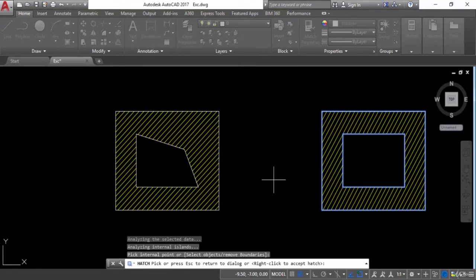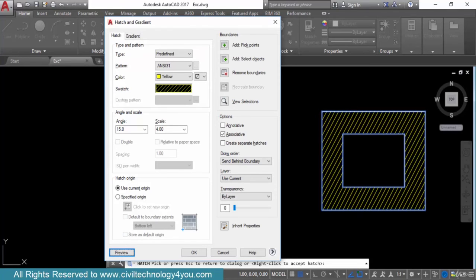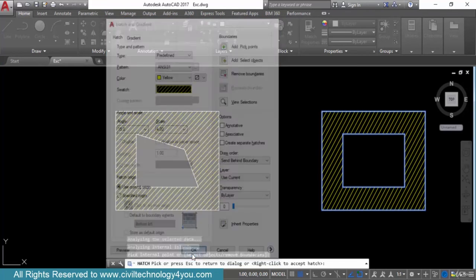I will go into the preview. Now you can see that the preview is different because of the angle. This angle is 0 degree for NC31 and this is a 15-degree angle. This is how you can change the angle as well. Now again I will press space bar. From here I will uncheck this option, Associative, and then I will press OK.